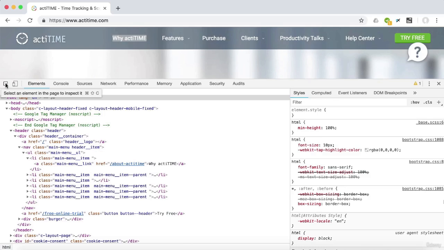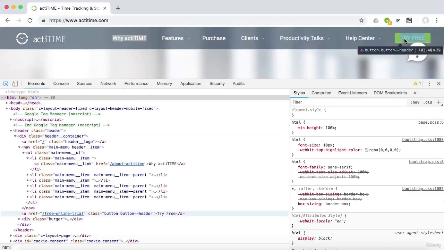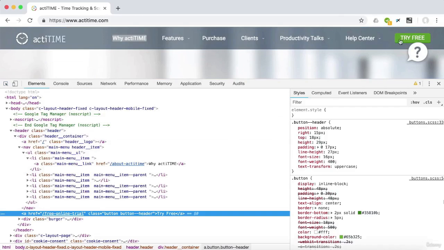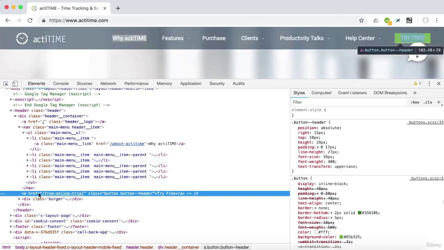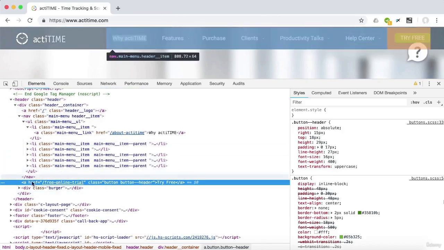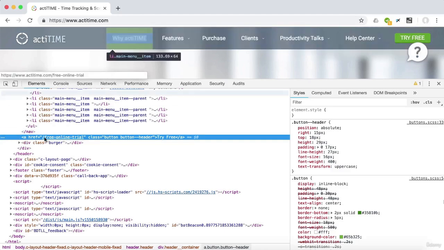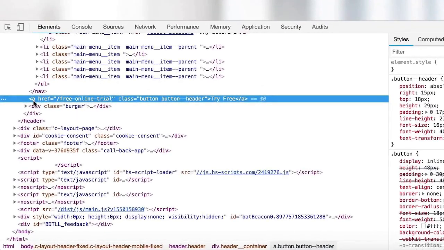To inspect the element, we right-click on the element, and the other way is to just click on the inspector. Over here this arrow symbol is for the inspector. You can click on this inspector and take the cursor to the particular element that you want to inspect. For example, the element Try Free, click on it. The particular node will be highlighted. Let's look at this node. You can see the element is getting highlighted.